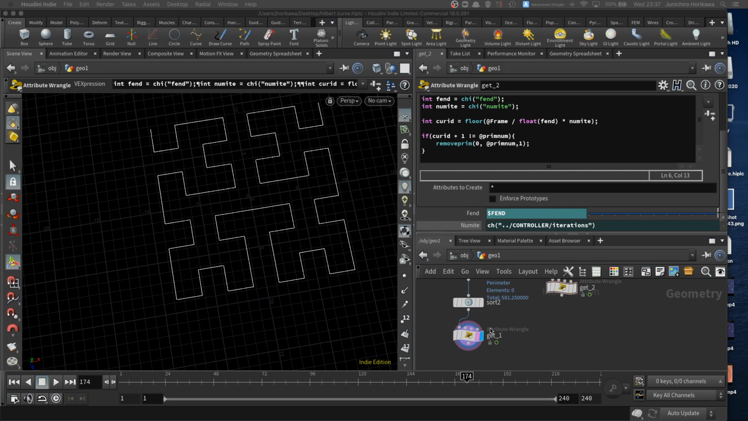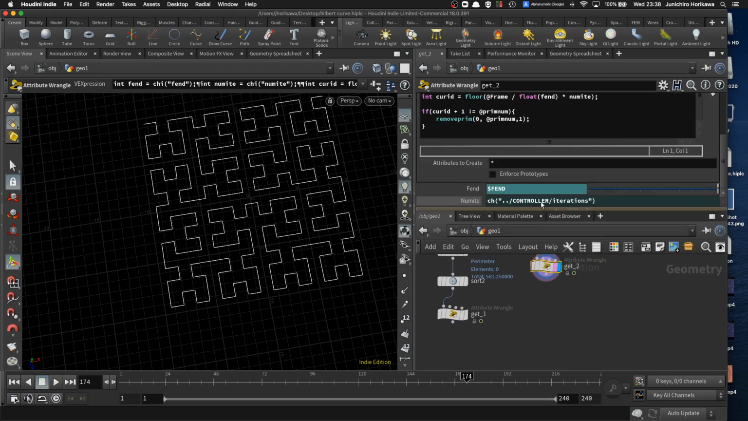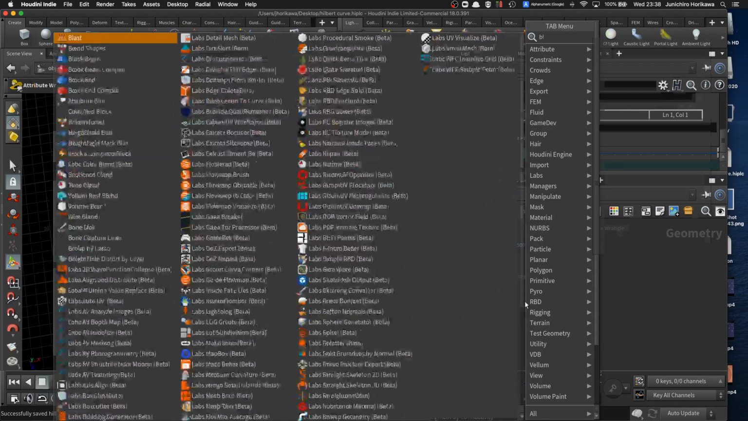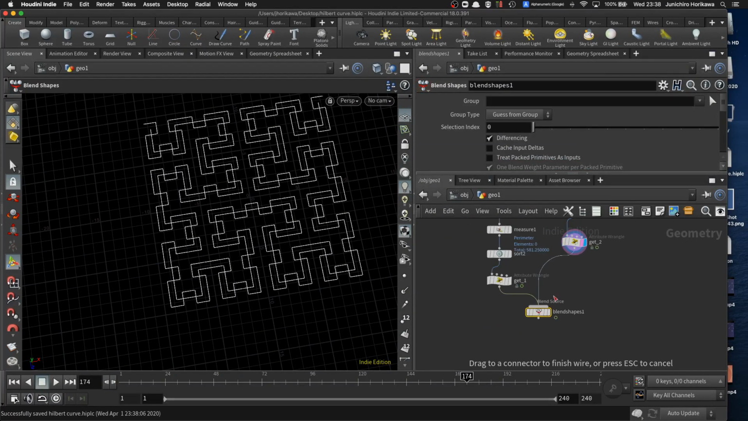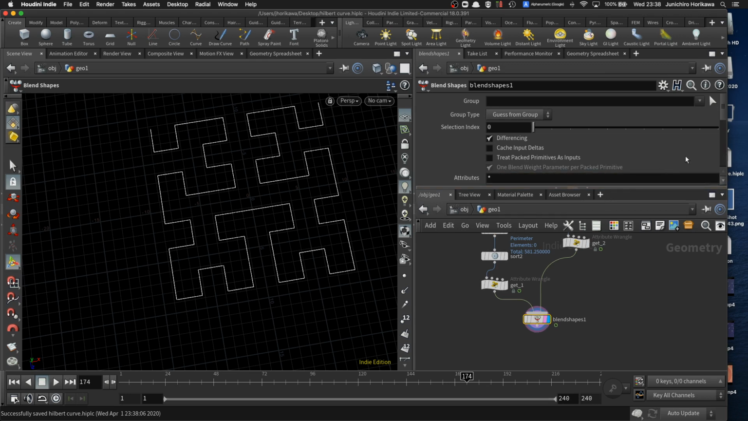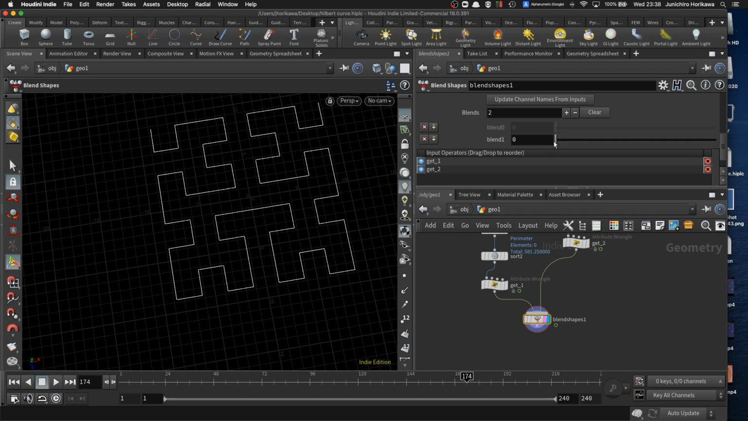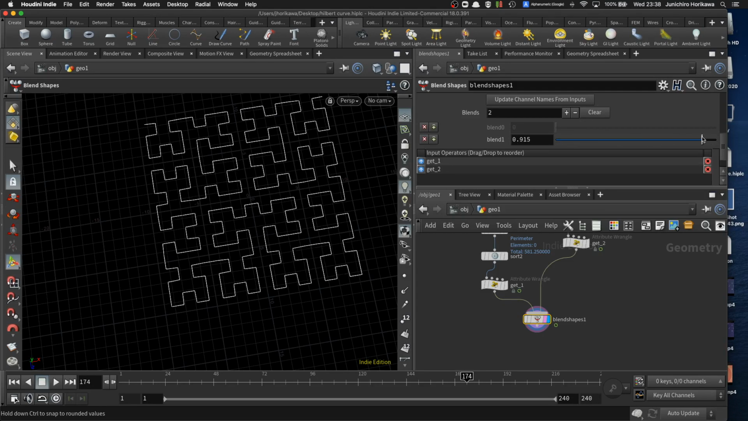Now, in order to make a tween between the first curve and the second curve, there's a really handy node in Houdini called blend shapes. So I'm just going to use that because it's easy to use. Just connect those two curves you want to interpolate, and then go to the parameter called blend one. If you change the slider, it will change the shape from the left side to the right side like this.